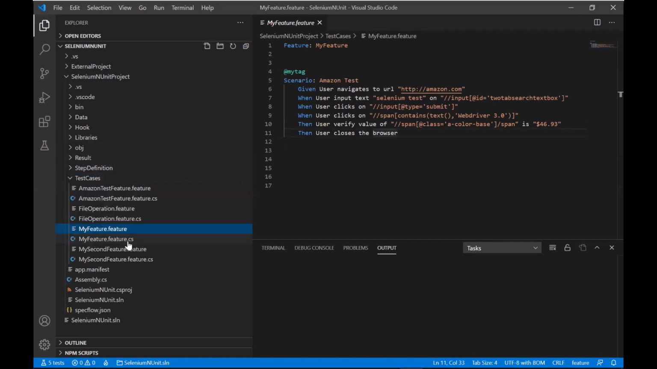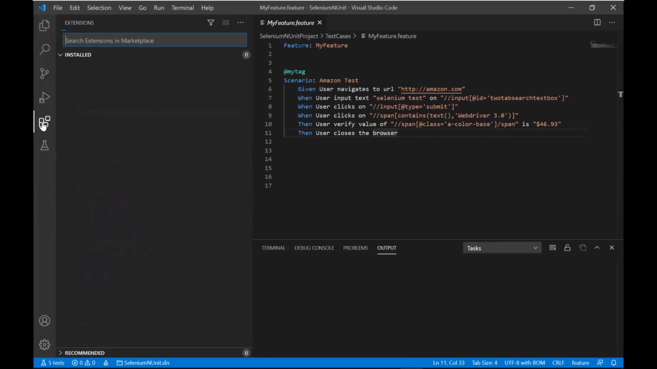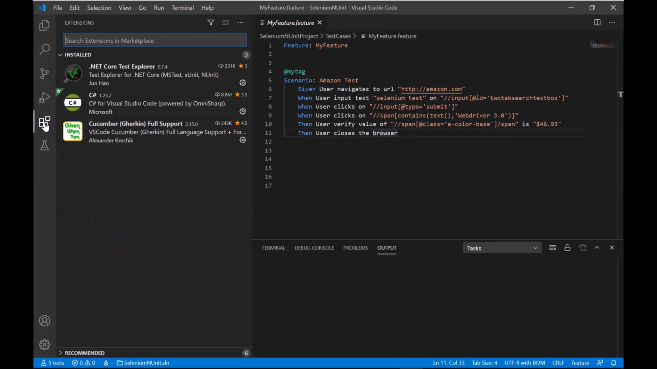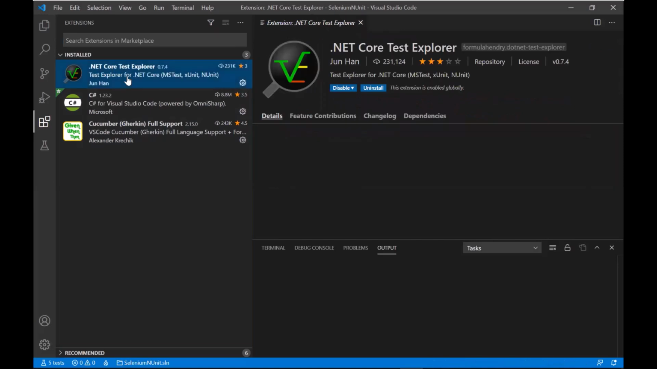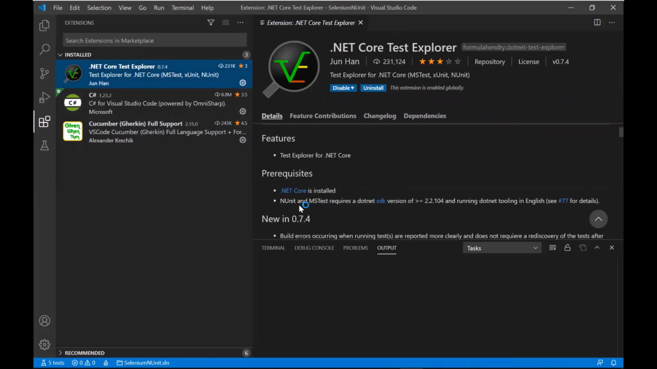Now the next thing we'll see is how we can get and run our test in Visual Studio Code. But before that, we need to install some plugins. So to do that, select the Extension tab from the left side menu bar. Here you can see that I have 3 extensions already installed. The first one is .NET Core Test Explorer. This extension helps in getting the list of available tests in the framework and provides the facility to run them.